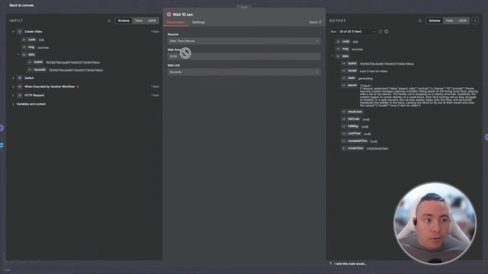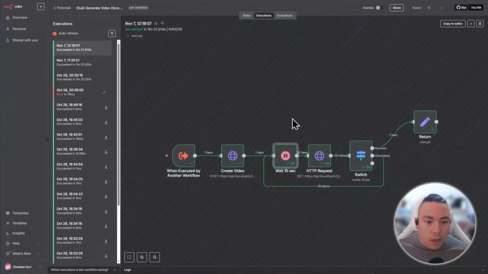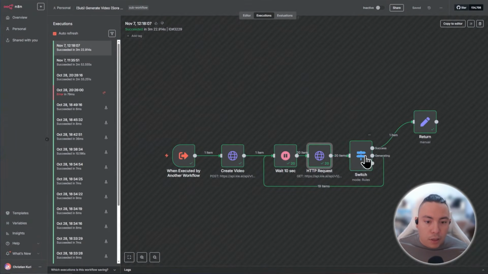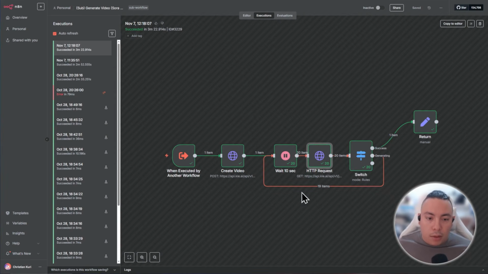Then we just wait for 10 seconds, and after waiting, we check if the video is ready. And in case the video isn't ready, we just try to generate it again. Well, not really generating. It's still in the process of generating, so we have to wait another 10 seconds and check if the video is ready. And we check it again, and we check it again.